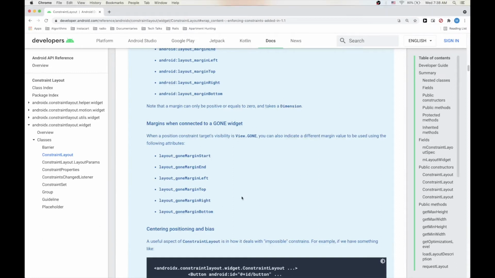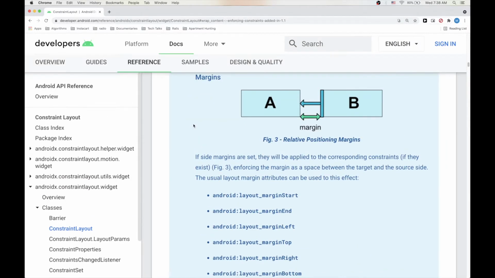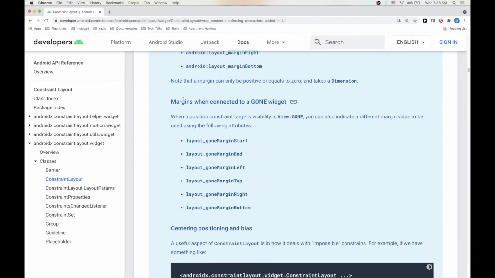Hello, so today we are going to take a look at one of the attributes of constraint layout. This is part of a series on constraint layout, so we can better know how to use it. This video is going to be about the part of constraint layout where we can set margins when a connected view is gone, right? So connected views just means that a specific view is constrained by it, right?